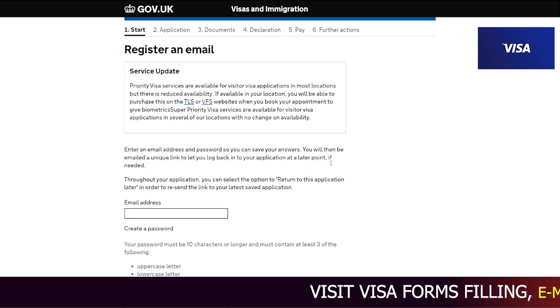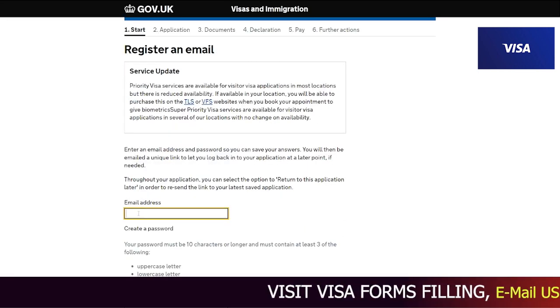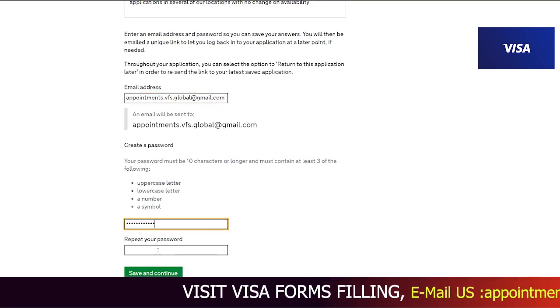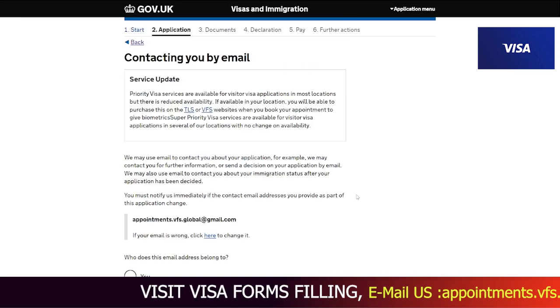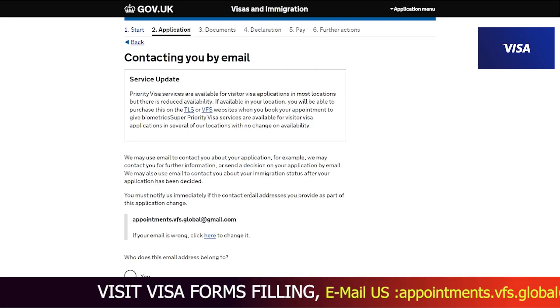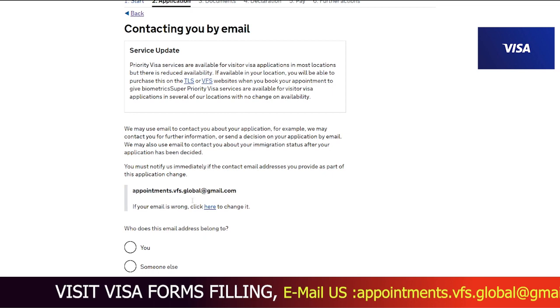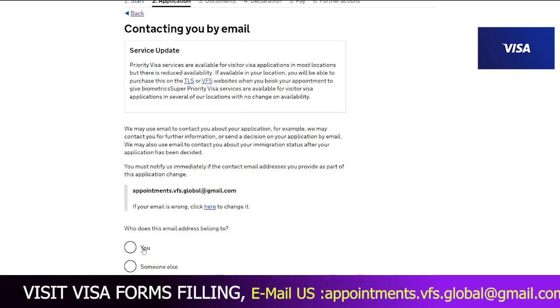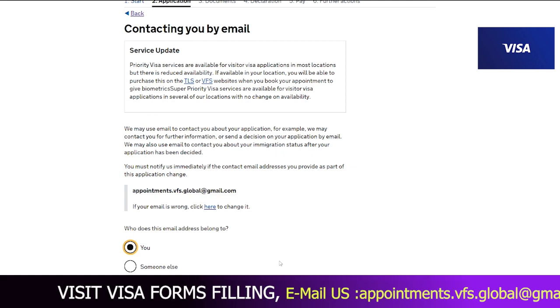Register an email. First of all, we have to register our email. So we write down our email address, and then we choose a specific password. Repeat your password, save and continue. The system has accepted your password. Let's move to the next page, contacting you by email. This is your email address. Does this email address belong to you? Yes. So we click on the first option and save and continue.